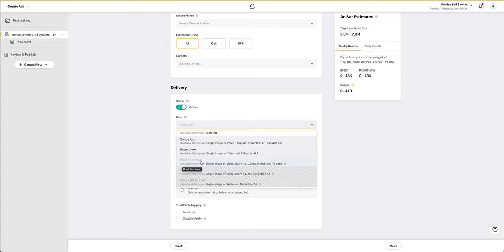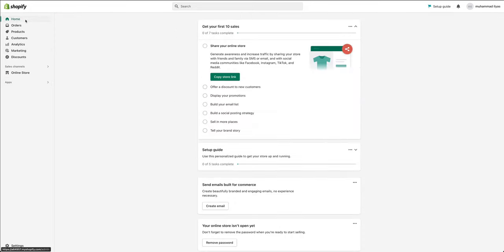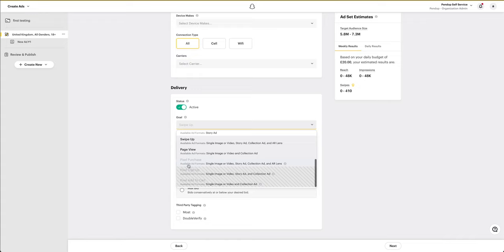So to be able to go past this phase, you have to go on Shopify. As soon as you get your pixel connected to your Snapchat ads and your Shopify, you have to go back to your store, and you should make around 20 to 30 fake draft orders. You can search on Google how to make a draft order on Shopify. It's not hard. You can go on YouTube. So you have to make around 20 to 30 draft orders for yourself to unlock pixel purchase and pixel optimization for your pixel.